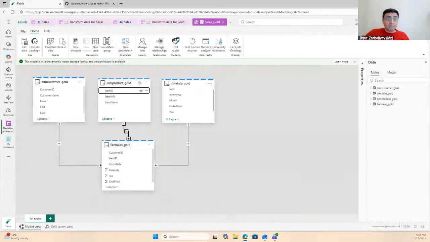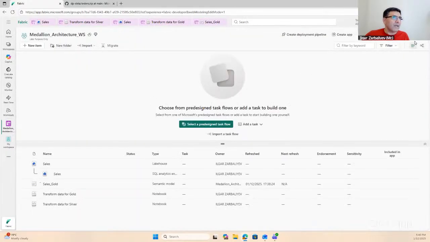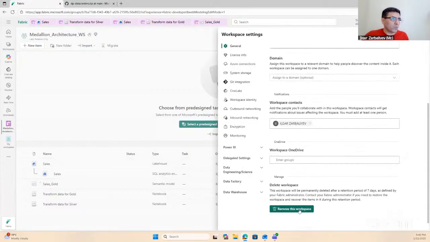So from here, I or other colleagues of our data team can create reports and dashboards based on the data in our lakehouse. These reports will be connected directly to the gold layer of our lakehouse, so they'll always reflect the latest data. Now we can go back to our Medallion architecture workspace. Let's open it. And here we can remove this workspace. It's enough to remove this workspace, but I'm not going to do that.